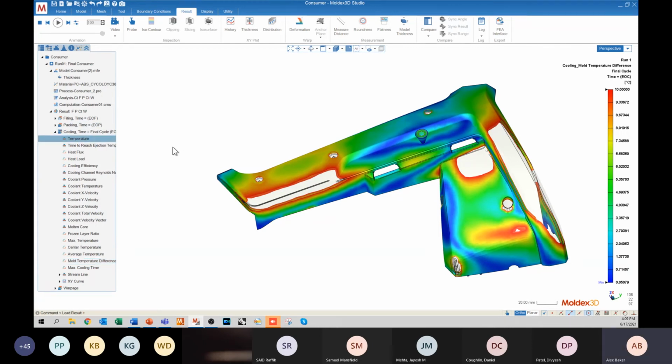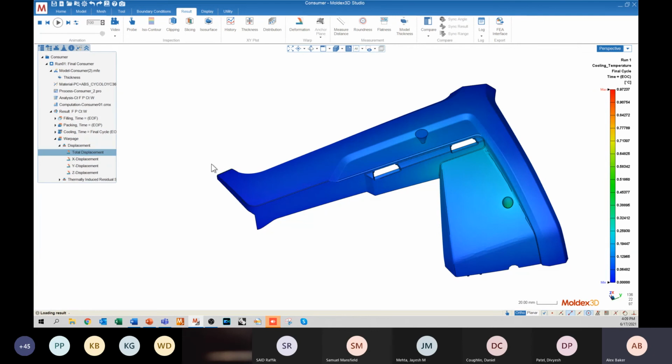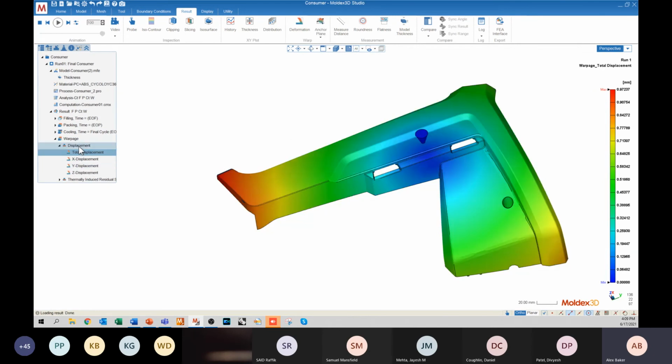All right, so all of this information so far is leading up to the warpage analysis. And like I mentioned, you always want to go through the filling and packing and cooling before you go into the warpage. But once you have a good foundation set for yourself, once you've gone through the filling, packing, and cooling stages, now we can actually start looking at the warpage.